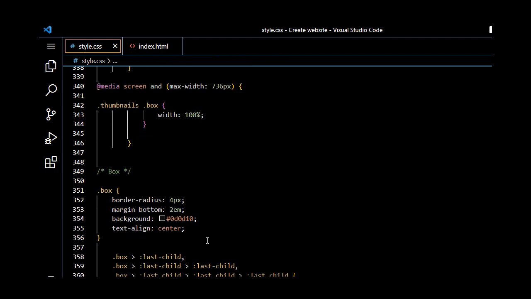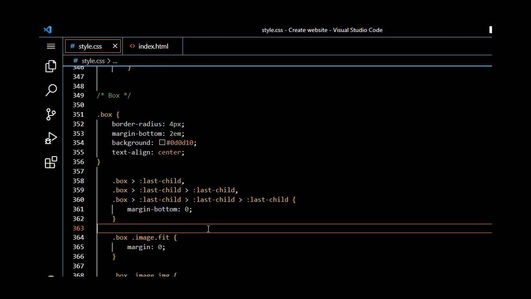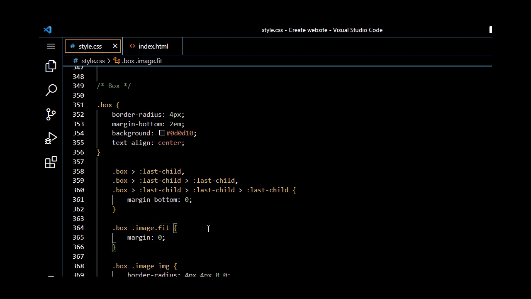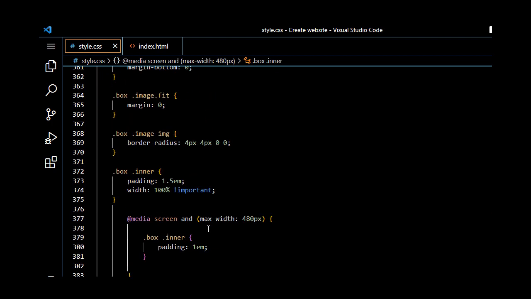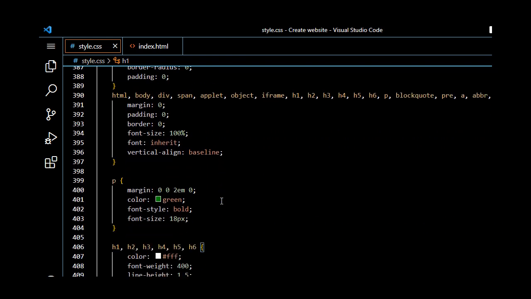For example, dot box we have got right here. We can design these codes. You can see this one right here. For example, dot box image fit. We can remember this space should be 0. For example, image box the img, but border, we can just select this pixel. Box in, we can design this one. For example, this box, this hashtag, HTML body, div, we can just change its size and its color.